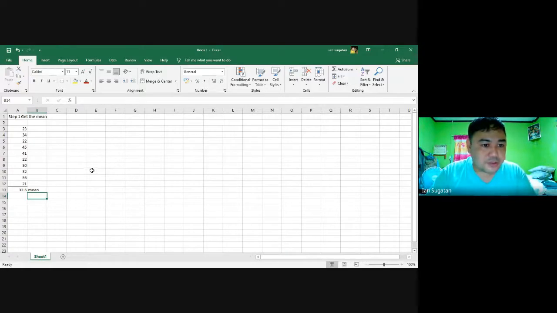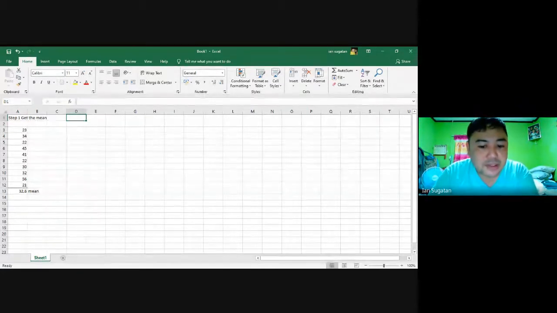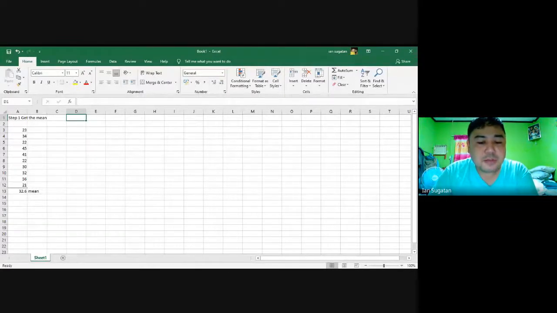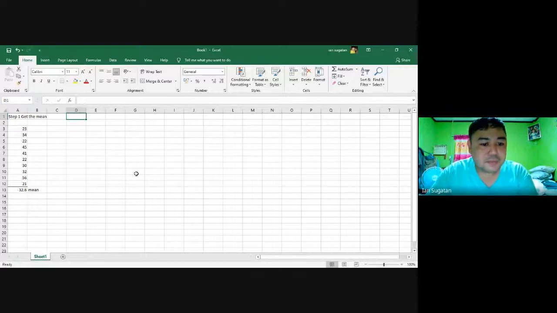So step number 2. Take note, the formula we are using, which you can see in your module, guys, is s squared equals the summation of x minus x-bar. So what we will do next is x minus mean. We will take our mean, then subtract it from x. So step number 2.